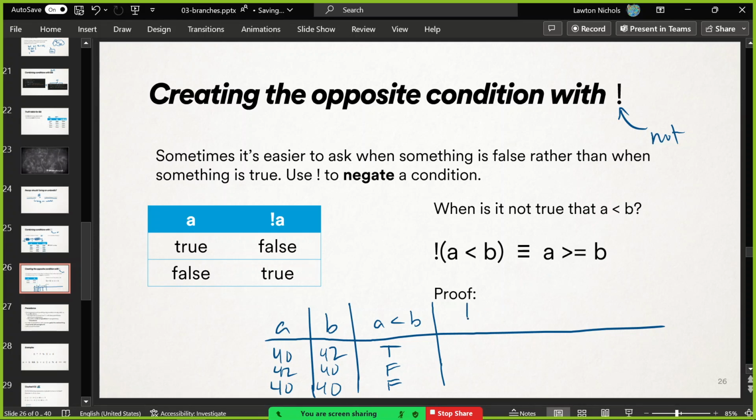And then if we negate that, say not A less than B, it takes this and flips true to false and false to true. That's what the negation operator does. So if we say not A less than B, and I have what A less than B is, I just take that and flip it. This becomes false, this becomes true, this becomes true, right?